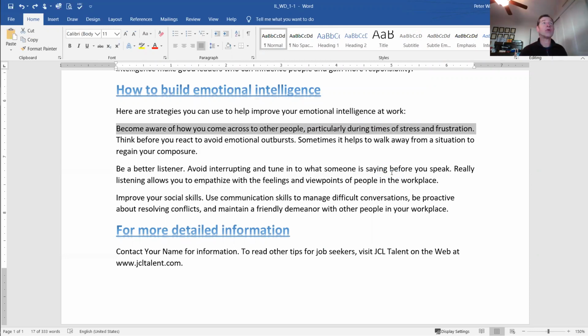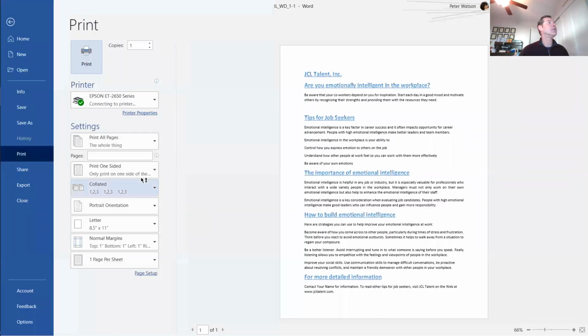Then what does print preview let us do? It lets us see exactly what our document will look like when it prints out. Okay, so that's what print preview does. So whenever you're creating a document, you can see exactly what it looks like when it's printed out by just going to the print preview area.